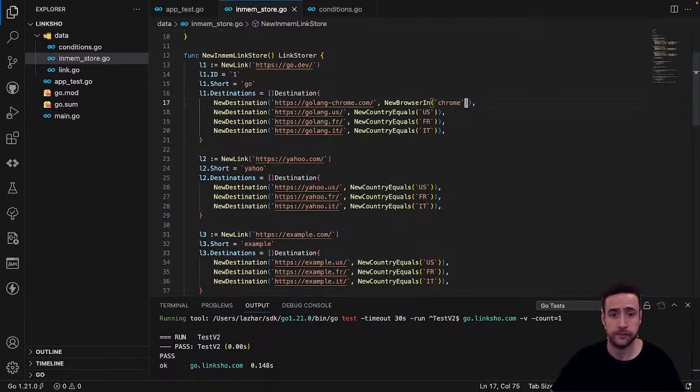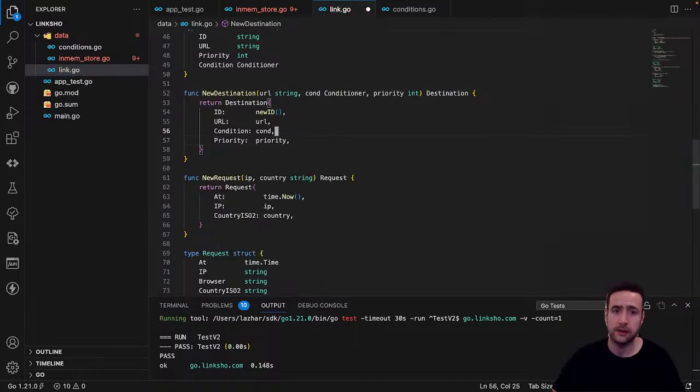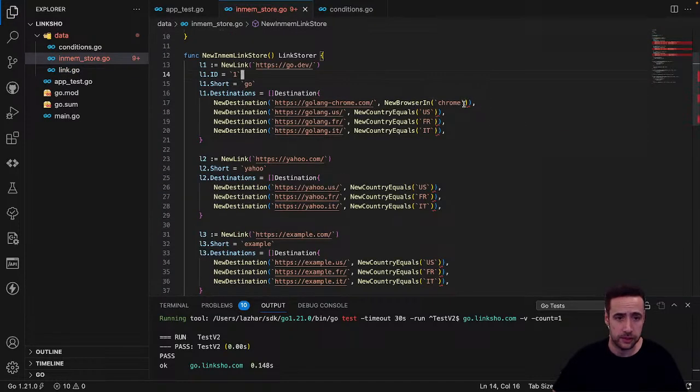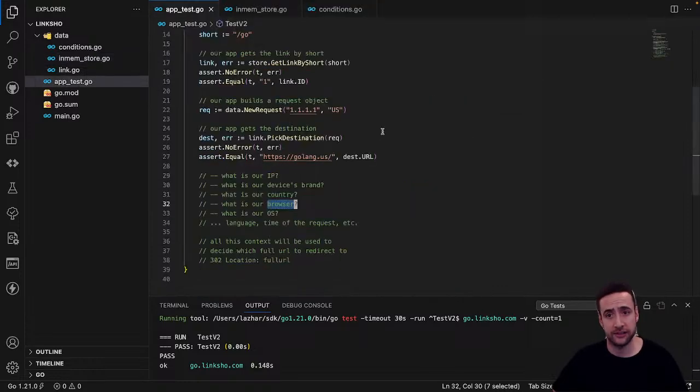All right. So now we have the problem we discussed, which is, okay, we create a destination, but then we need a priority, because if we have two that are correct, then how do we differentiate? You see what I mean? So here, we're going to have to come up with a default of 1, but we're going to make this one more important. Okay. So if someone has a browser Chrome and is from the US, this one will win because it's higher. And we can do the test right about now.